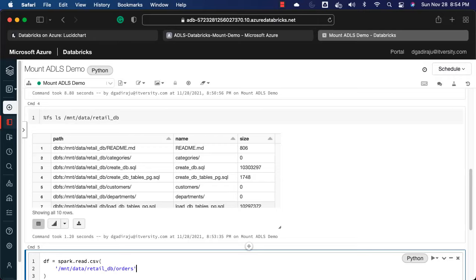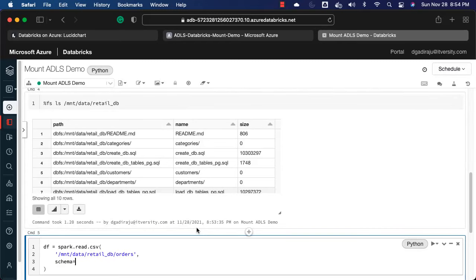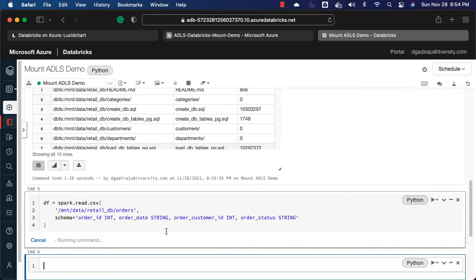I also want to specify the schema so that the schema is used to write the data back into the target location. Now when it comes to schema, we should be able to use the keyword argument called schema. Then we should be able to specify the column names as well as data types, which are comma separated. In this case, orders has data related to four attributes. They are order_id, which is of type int. Then order_date, which can be represented as a date; in this case, I'll be representing it as a string. Then order_customer_id, which is also of type int. Then order_status, which is of type string. Now, this will take care of creating the data frame by name df.